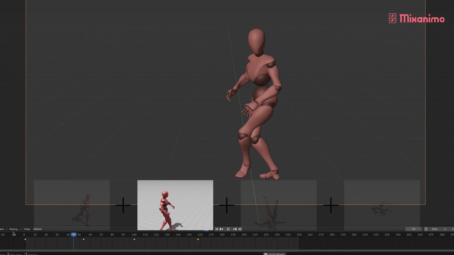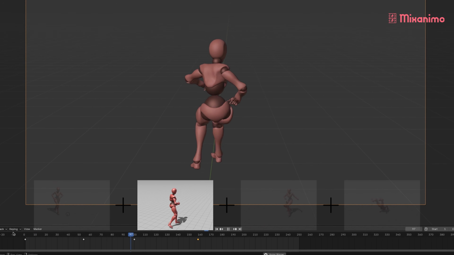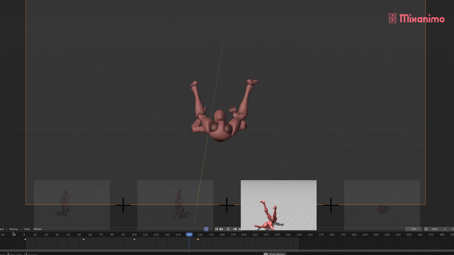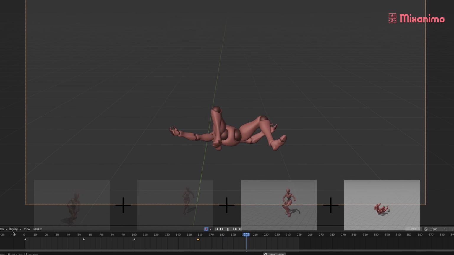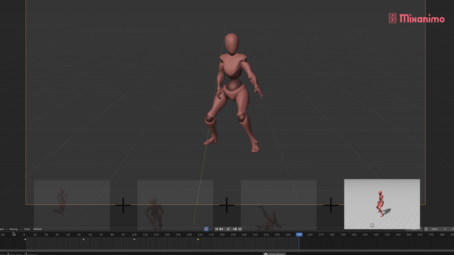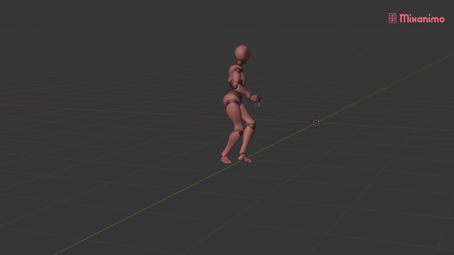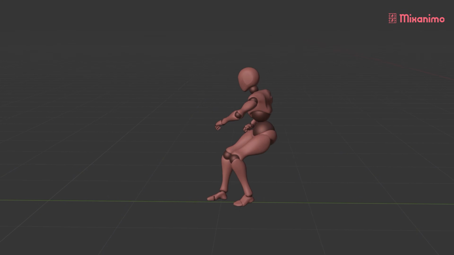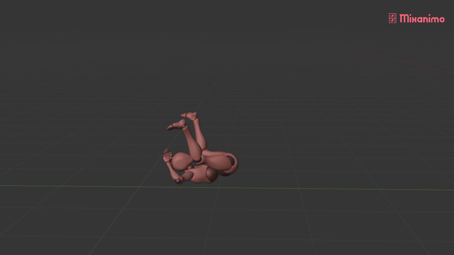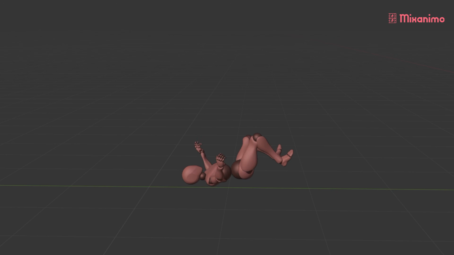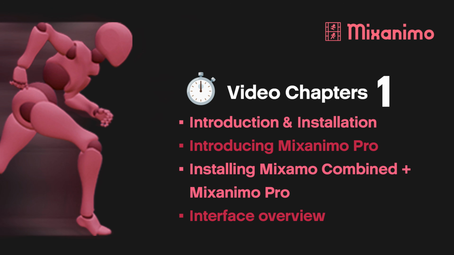Finally, we are introducing our flagship. We've been working intensively on Mixanimo PRO for a long time, and now we're releasing its very first version to you. By watching this half-hour tutorial from start to finish, you'll be able to combine and edit animations from Mixamo for your own character, or rig your character with animations already applied.